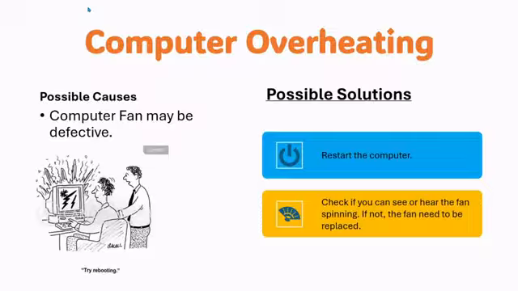So if you check and you realize that the fan inside the computer is not spinning, then you know that it needs to be replaced. Or for laptops, you may get a cooling pad. And these will help to prevent your computers from overheating.